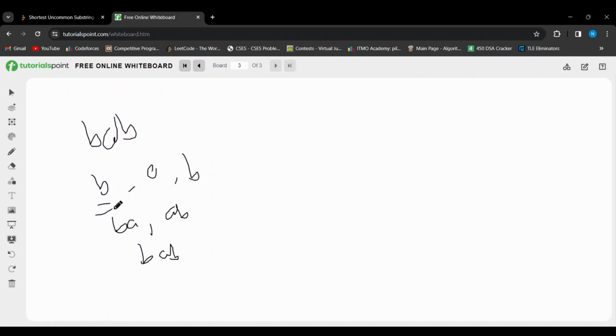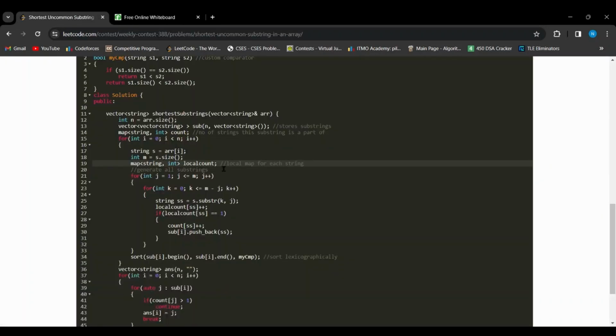I can see that B occurs twice here, but if I take the count of B as 2, that would mean that B is a part of two strings as a substring, and that's wrong. So what I do is create a local map. The local map would say that B corresponds to 2, but the global map would say B corresponds to 1, and that is the purpose of the local map which I've used. So this is the local count.